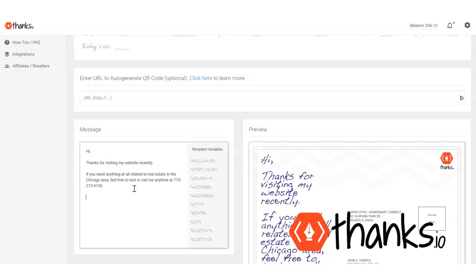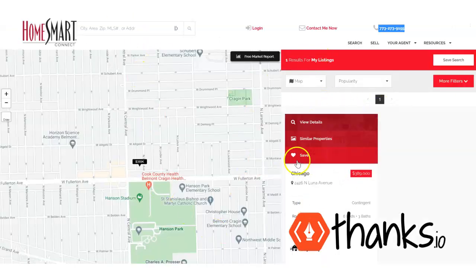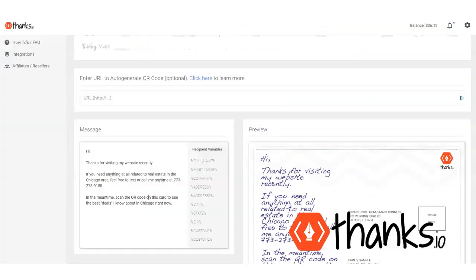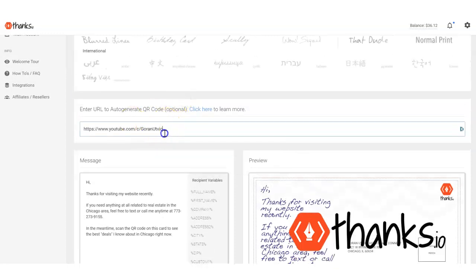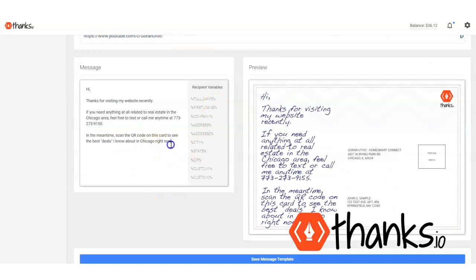And then let's do, in the meantime, scan the QR code on this card to see the best deals I know about in Chicago right now. And then this link could go either to a page with all the deals on the site or whatever kind of lead magnet Goran has going. And just for demo purposes here, we'll link this to Goran's YouTube channel where he posts videos of deals from time to time.